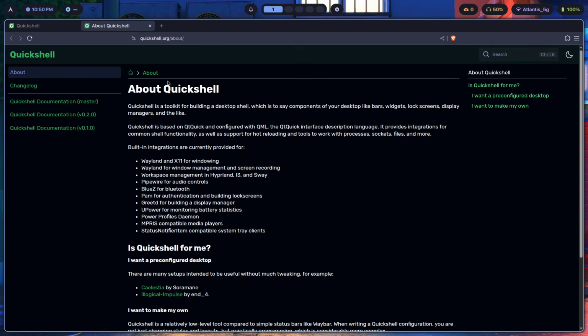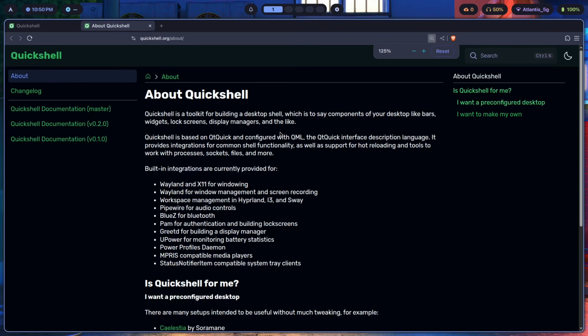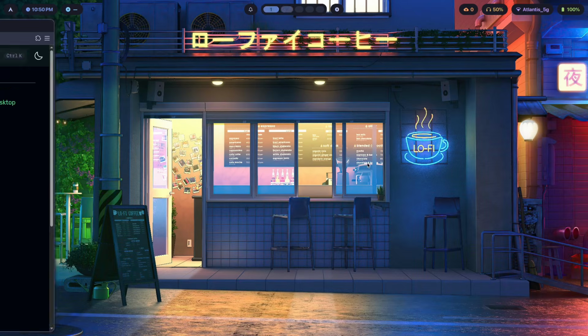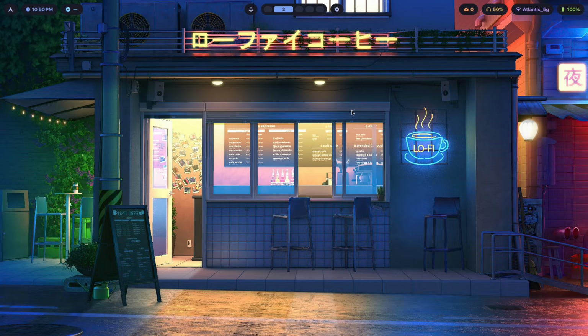So if we go over here, it says on the About page that Quickshell is a toolkit for building a desktop shell, okay? Which is to say components of your desktop like bars, widgets, lock screens, display managers, and the like. So Quickshell is kind of like a hammer. If you have a hammer and a nail, instead of using your hand to drive the nail into the wall, you're going to use the hammer, right? Unless you, of course, want to destroy your hand, you are most likely going to use the hammer in order to drive the nail into the wall.